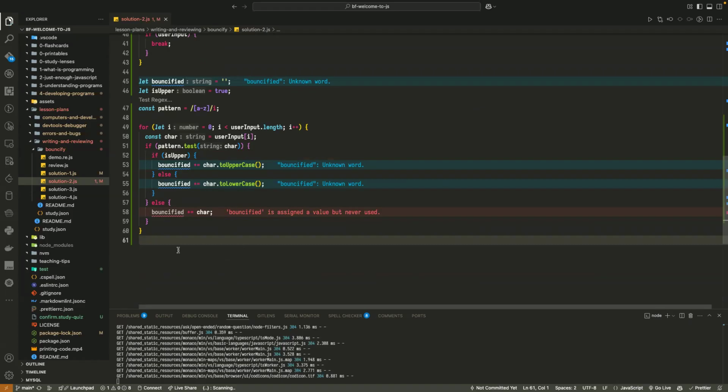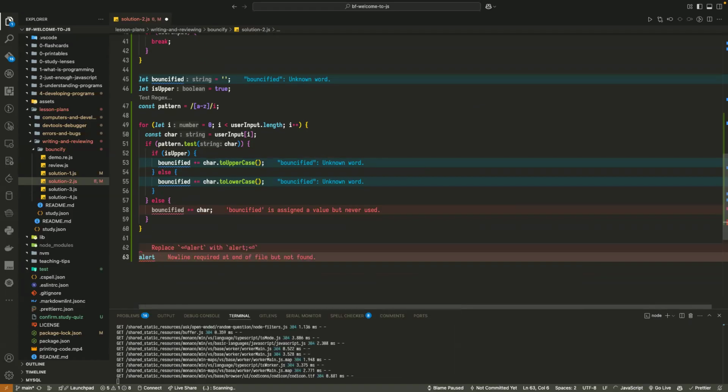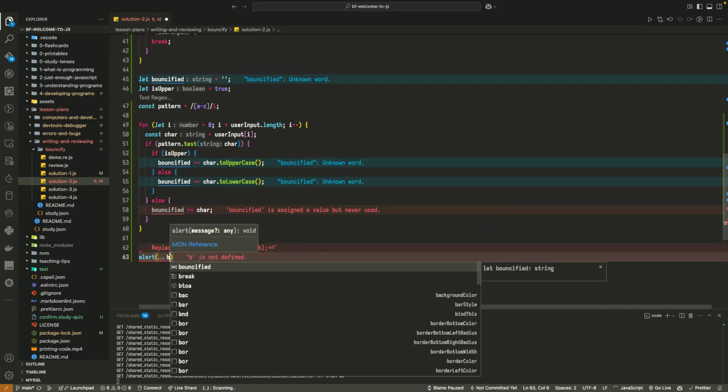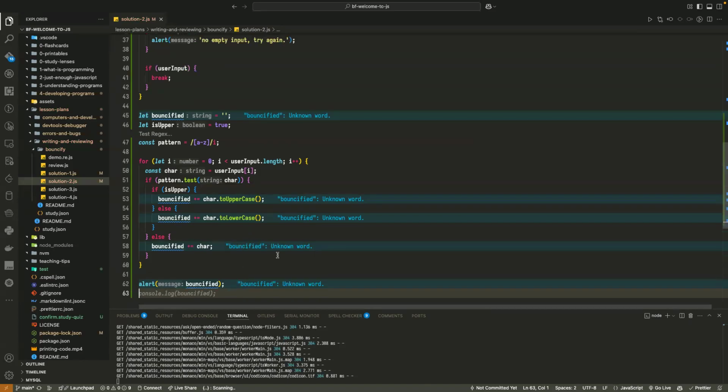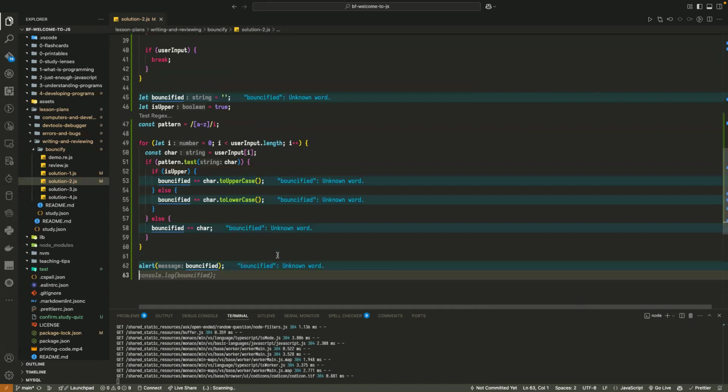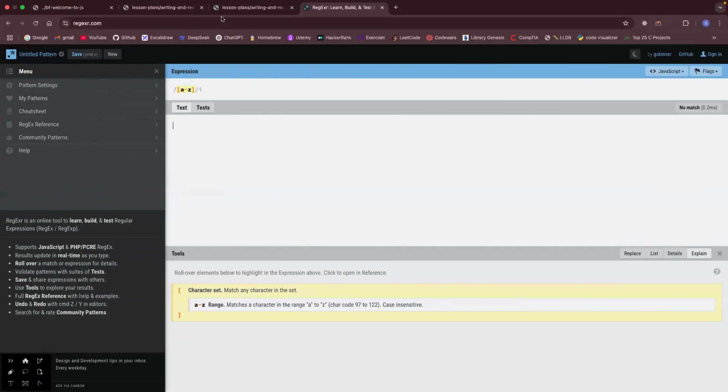Yes. Now all I need to do is alert bouncify, and my program should be okay. But I still have a small problem here. What is my problem here? Where is the bug? It's always true.